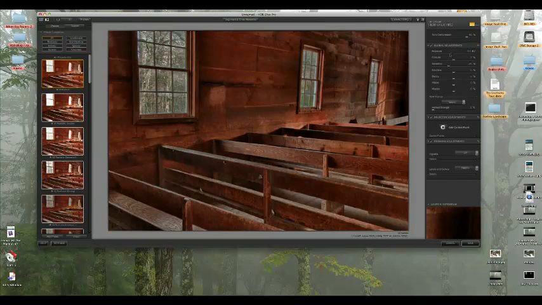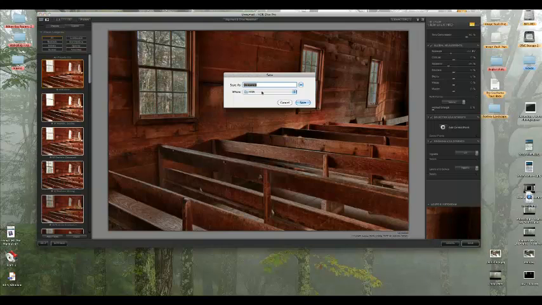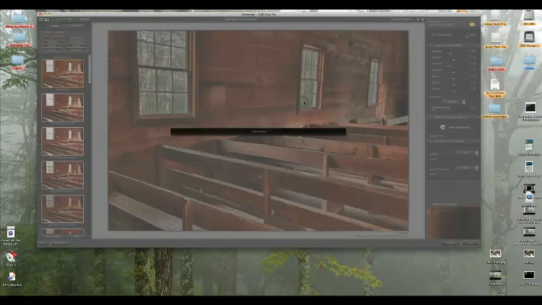Now, at this point, you can simply save image as, and let's put it back in the HDR folder. Let's call it church. And let's save it into that folder. And it's going to save the image. It's going to put it back in the folder where all of the other photographs were. And we'll open that in a minute, and you can see where it placed it.